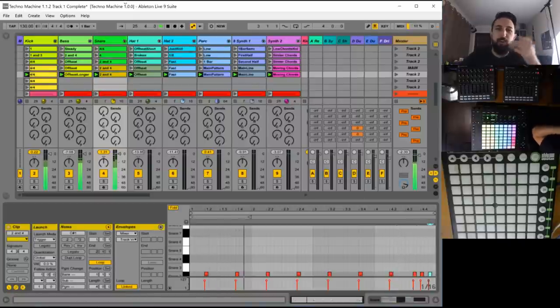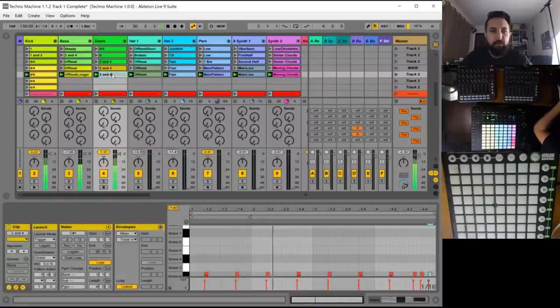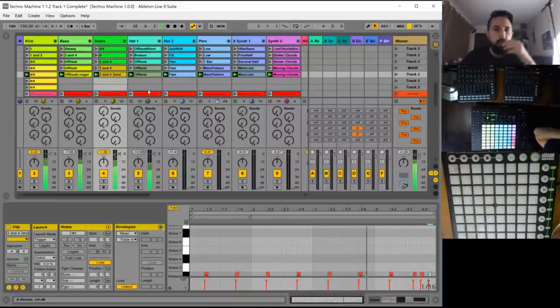Da, da, da. That's all right. It doesn't have to be syncopated or swung. It's techno. Okay, so we'll just call this 3 end. Sounds good. Off hats.